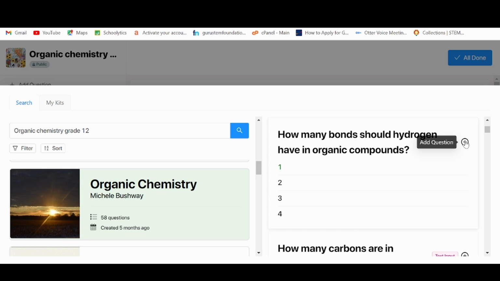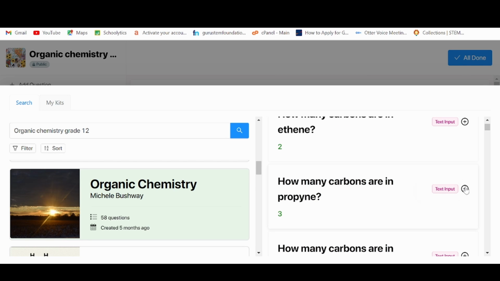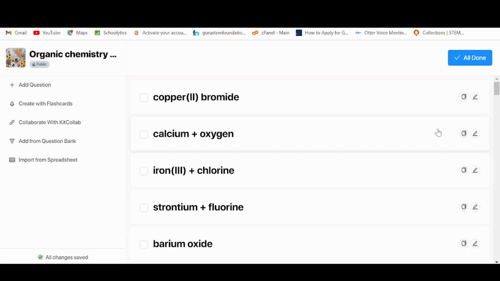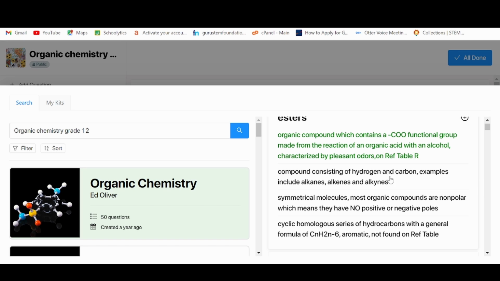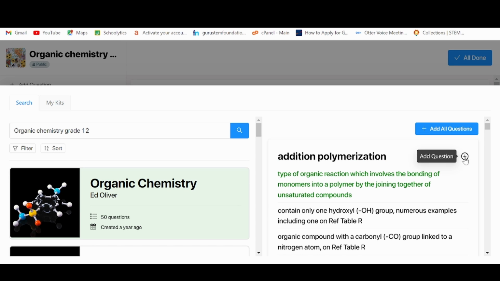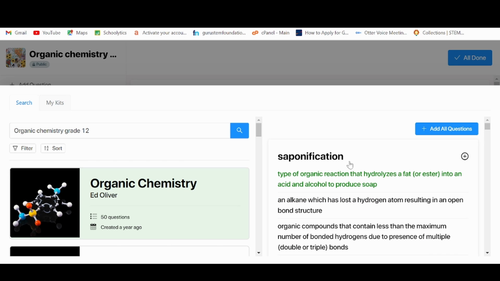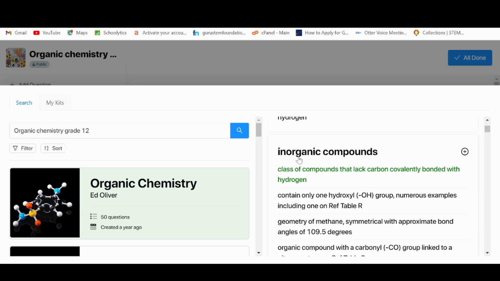Click on this plus button to add any of the individual questions, or just simply click on this add all questions button to add all of the questions in this kit. This gives you a great option to get many questions into your kits, which will be very useful later on. Because remember, the more the questions, the better the quality of your gameplay in Gimkit.